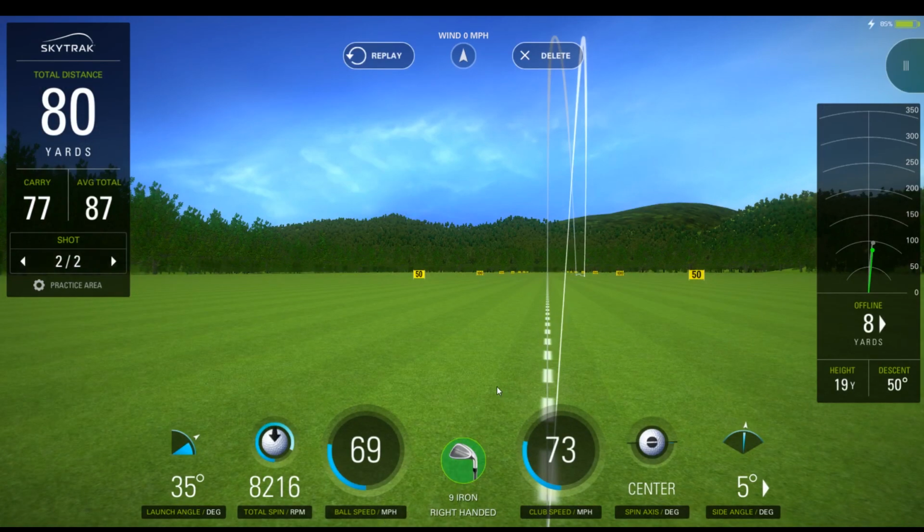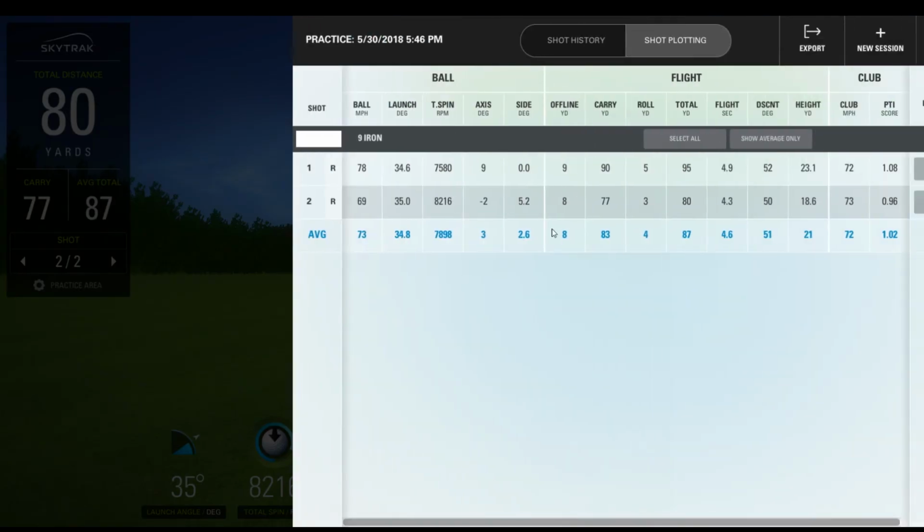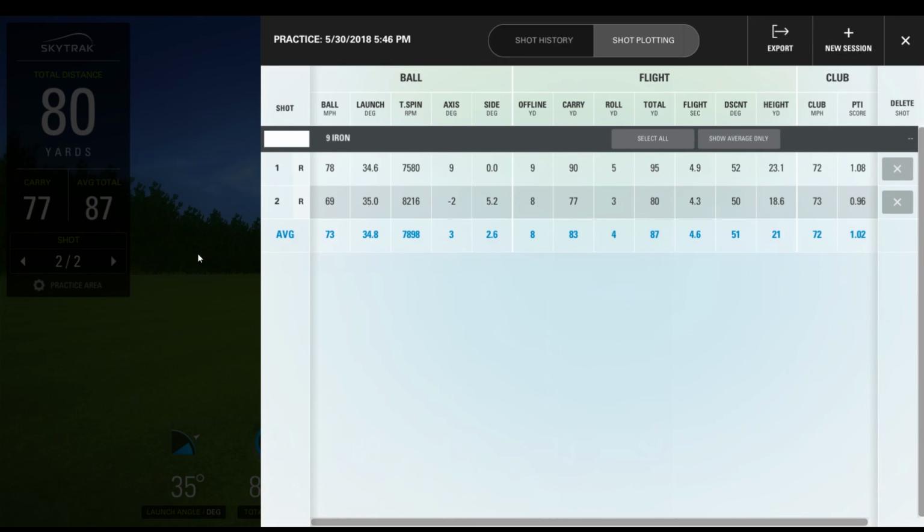And that's pretty much it, guys. I just kind of wanted to show you what the Skytrak app has been upgraded to, version 3.2. I think they did some really good upgrades as far as the application is concerned. I like the ability to change certain items like side spin to side axis and see all that on one screen without having to go over to the shot history and look at it. So I think that's a really good upgrade.